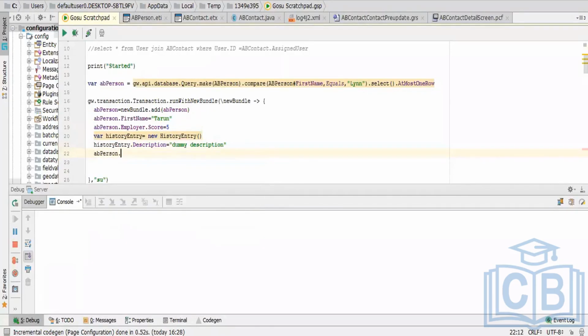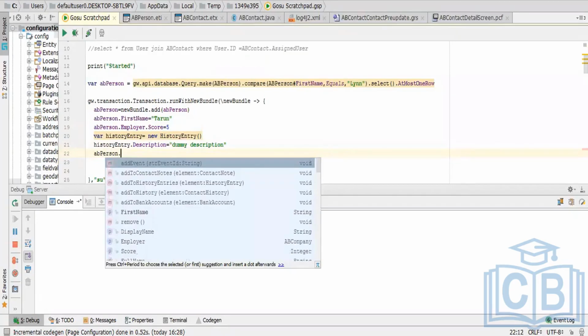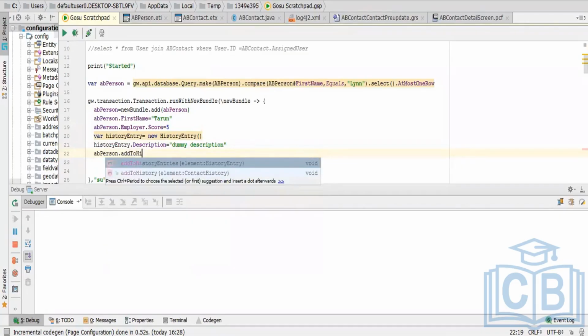I'll click on this and search for the method addToHistoryEntries. Whenever we have an array key relationship, there will automatically be a method named addTo plus the array key name. That method is automatically present in the backend wherever we have an array key relationship, here from ABPerson to history entry.